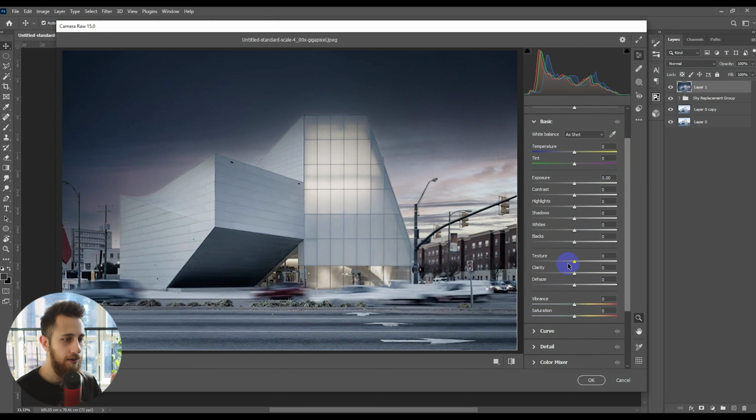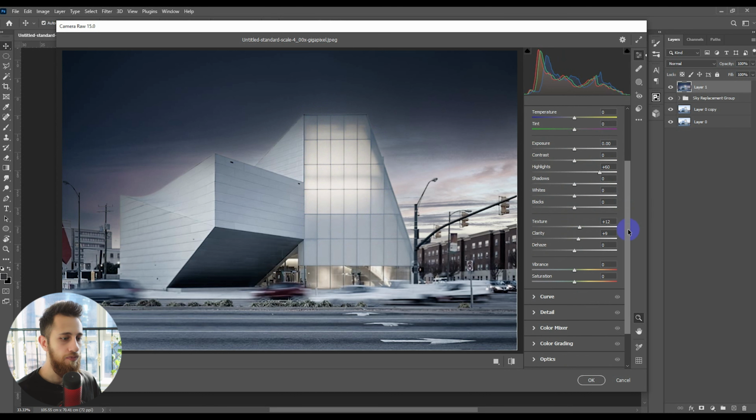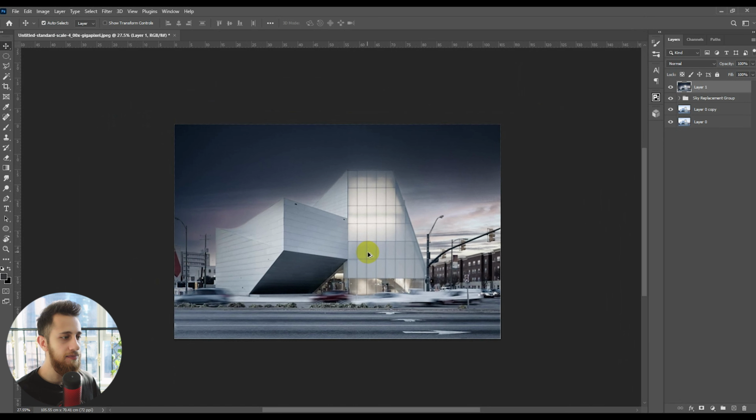I will be increasing the texture and the clarity, as you can see, in order to make it sharp. Now I'm going to increase the highlights just like that. You see, I've got these interior lights and they pop up just like that. Okay, now this is my second step.